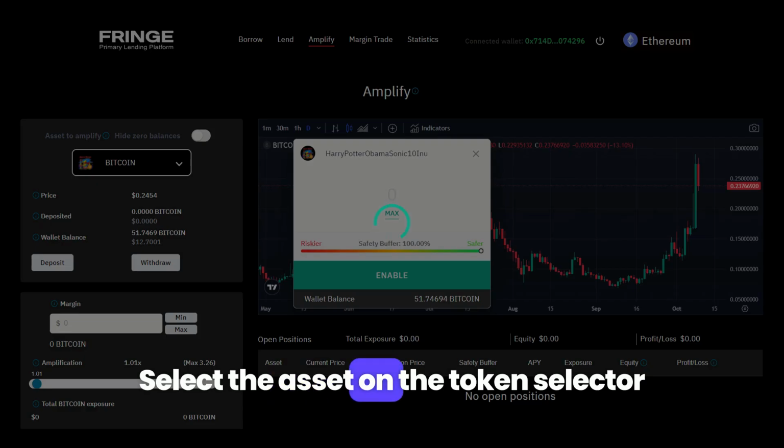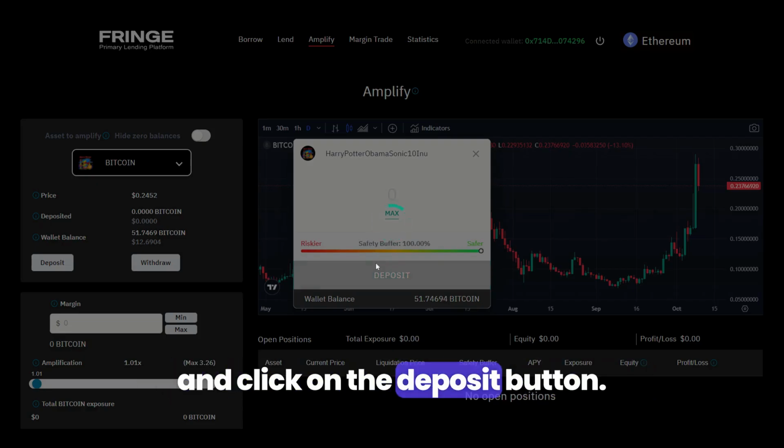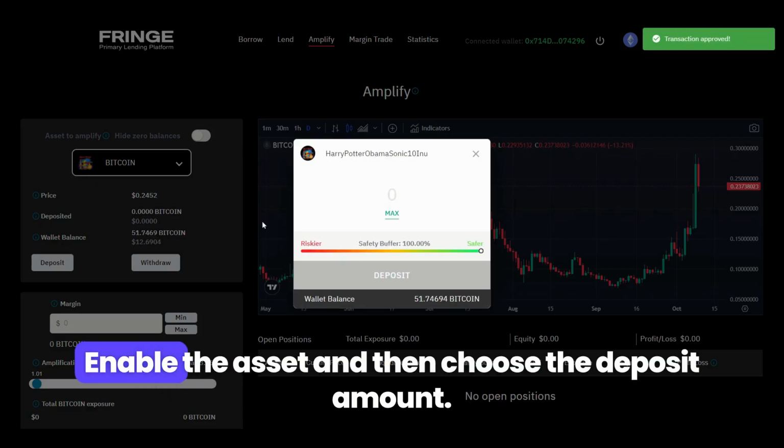Select the asset on the token selector and click on the deposit button. Enable the asset and then choose the deposit amount.